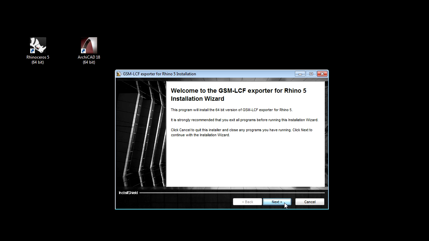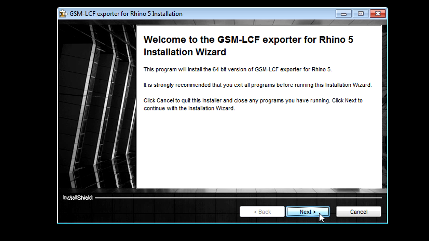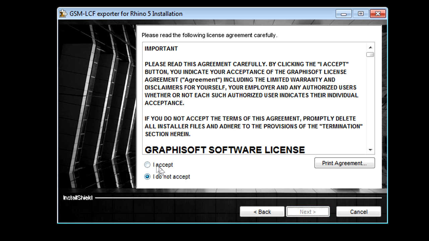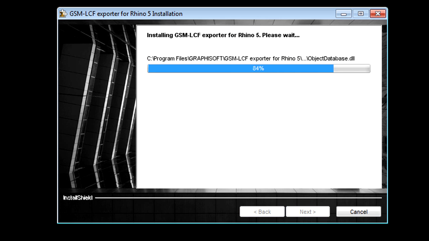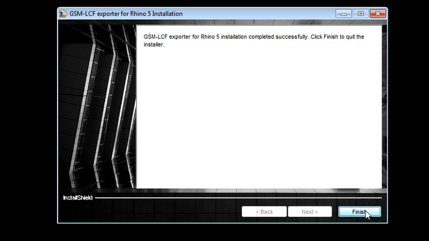The installation is a simple, quick, and straightforward process, but please note that you'll need to have the appropriate privileges in order to complete the installation. This plugin was developed by GRAPHISOFT. Please read and accept the license agreement to proceed. Please click the Finish button to complete the installation.